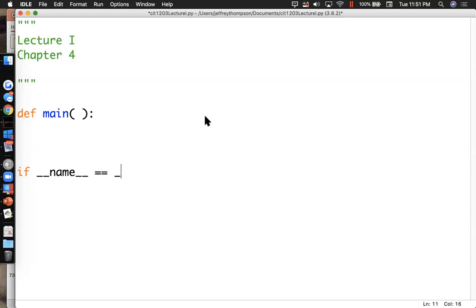So let's set it up correctly. This is lecture I, right? We're still in chapter 4. Let's define our main method, right? def main. And then let's call our main method down here, right? So if __name__ equals "__main__", and call main. Just like that.